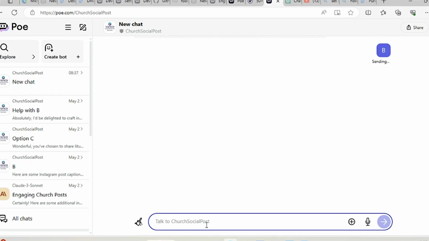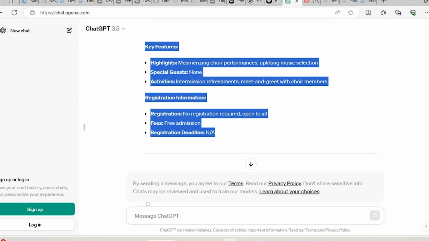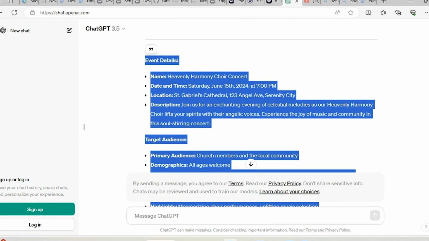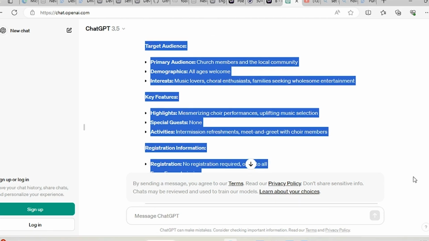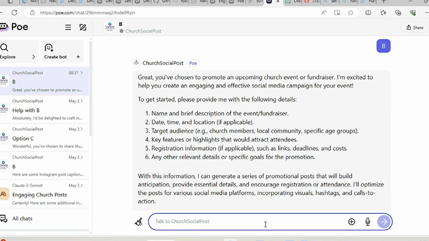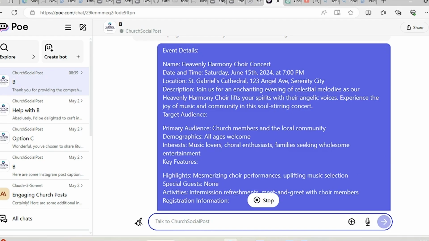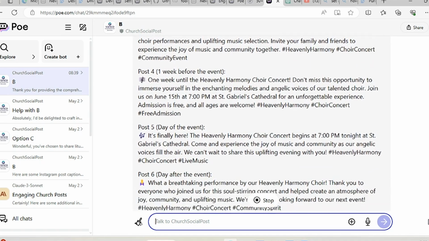To demonstrate the tool, I'm going to select B. I want help with a church event or fundraiser. As before, it's asking for some details. I'm going to create a fake event for the demonstration. I'm going to use ChatGPT 3.5. The reason why I picked that was ChatGPT 3.5, the free version, usually provides more sparse answers, which is what you will likely want to provide. After all, the whole purpose of the prompt is to limit the amount of writing you need to do. Then go put your details in and hit enter. Let's scroll down and see what it provided.